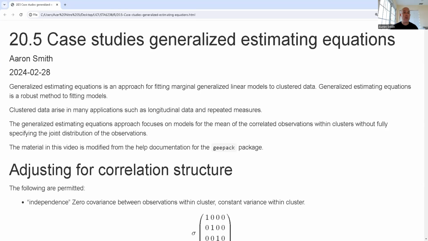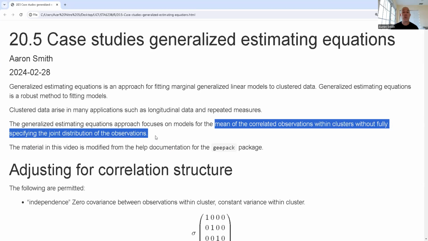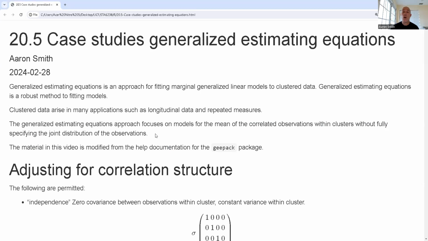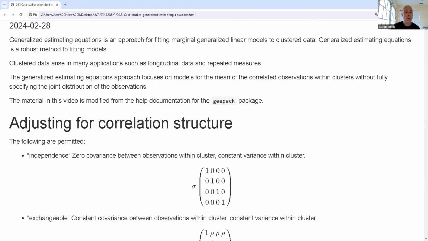And generalized estimation equations focus on the mean of the correlated observations within clusters without fully specifying the joint distribution of the observations. Now, the examples I'm going to give, I copied and pasted and modified from the help documentation for GEEPACK, the R package. So if you're more interested in this, you know exactly where to go. I need to thank the authors for this.